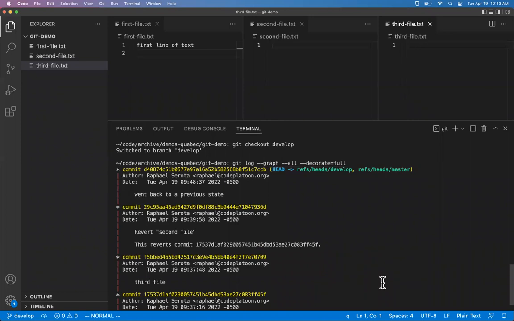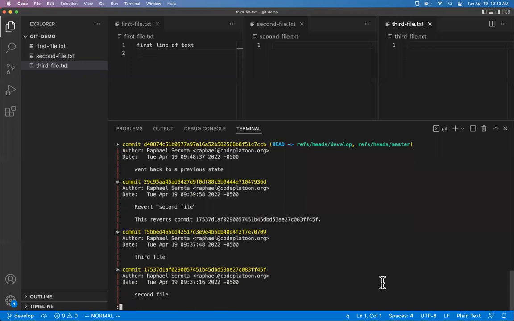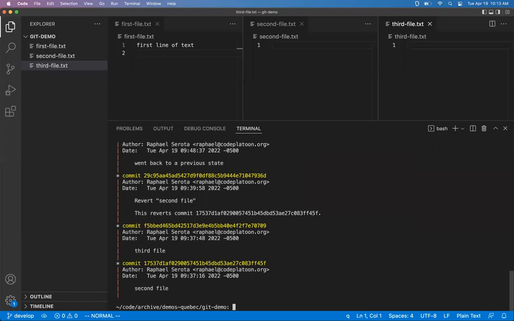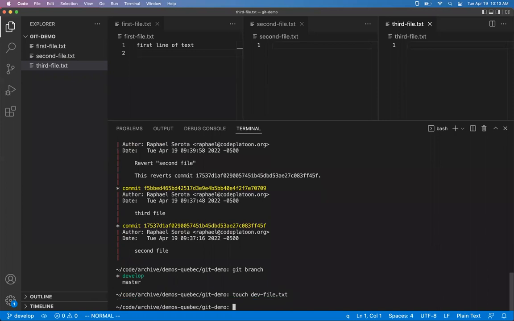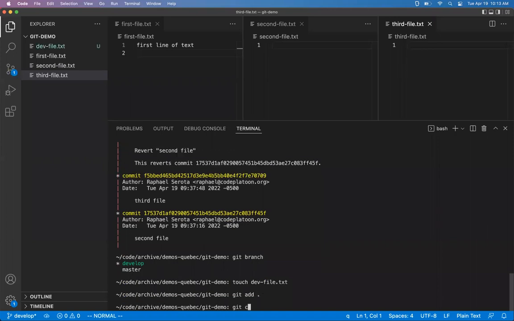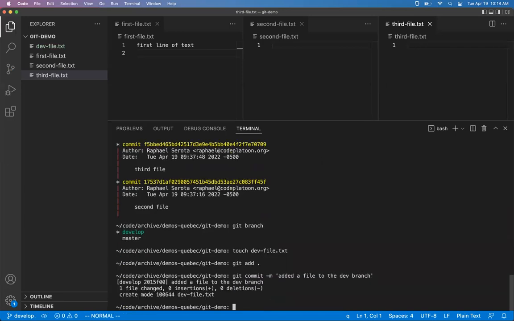So let's actually do some work now to differentiate these 2 branches from each other. So I've checked out the develop branch. I do git branch, yeah, it tells me develop is my currently checked out branch. We can tell by the asterisk. We'll create a new file. I call it dev file. Add. Okay, so I added 1 file to the dev branch.